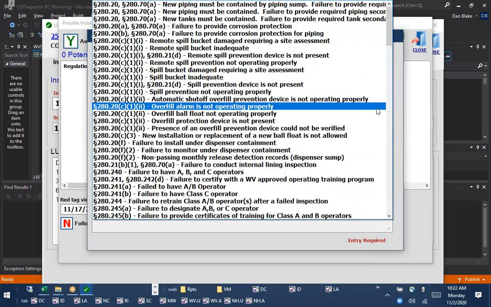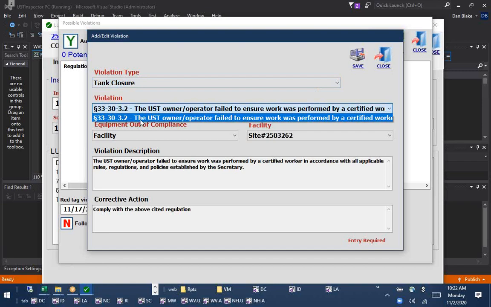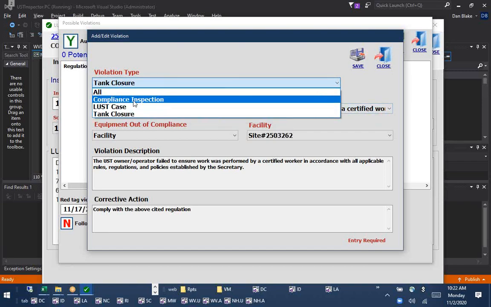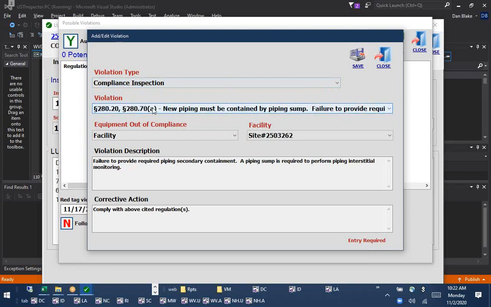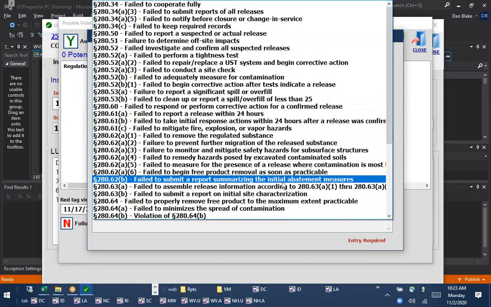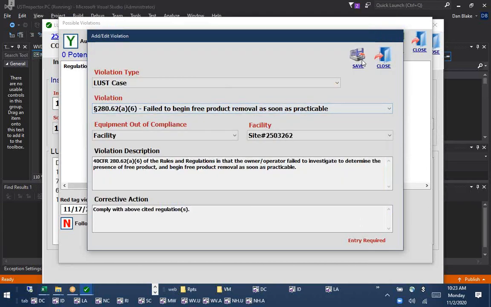Or you could just choose Closure. There's only one listed under Tank Closure, but you could also just choose Compliance Inspection, and then the LUST case violations would be filtered out. But in most cases, you choose something in this list, maybe this 62A6, and then save.